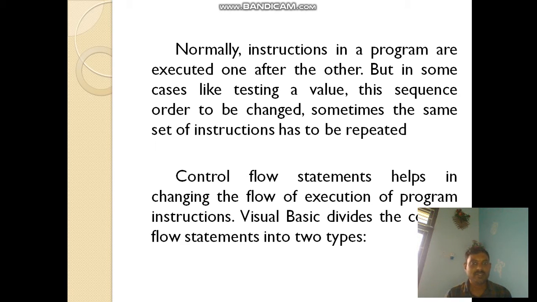Sometimes the same set of instructions has to be repeated. Okay, in some situations, based on a condition, we need to execute a statement. Based on the situation or condition, statements have to be executed by testing a value. In some situations, the same set of statements has to be repeated. In both these situations, control flow statements help in changing the flow of execution of a program.